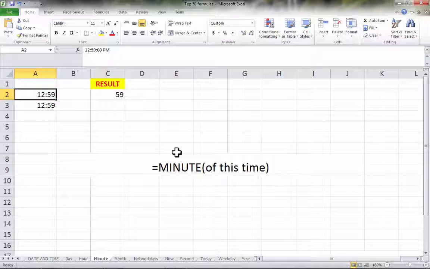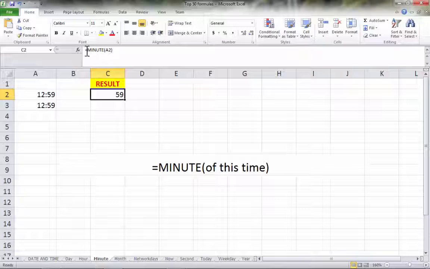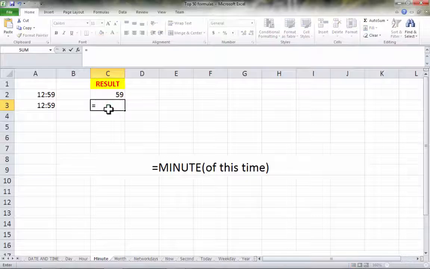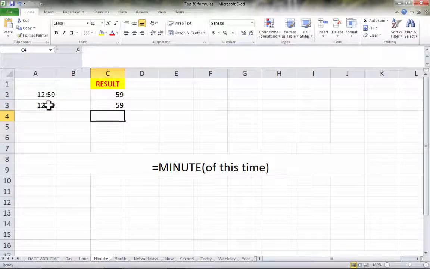Next is minute. This is similar to hour. Instead of giving you the hour, it will give you the minute of the time that you've specified. So again, we're using 12:59. We pass in minute, and then you give it the cell, and it gives you 59. So trying it out, we have minute, give the cell, and you get 59.